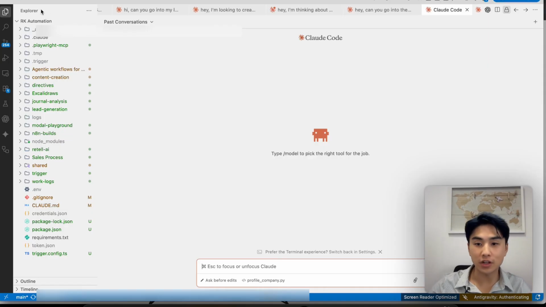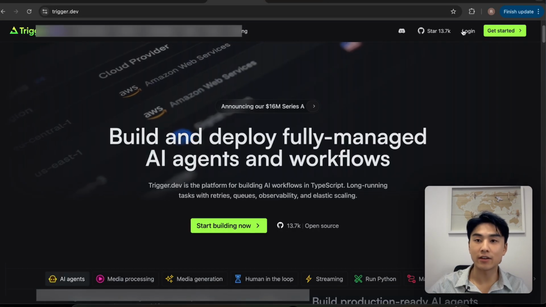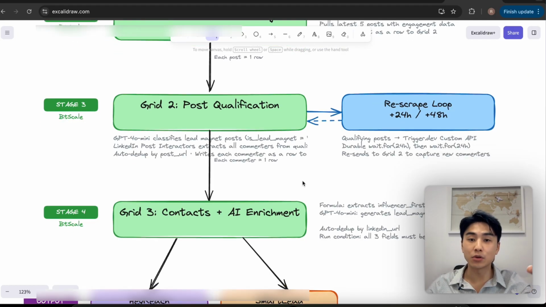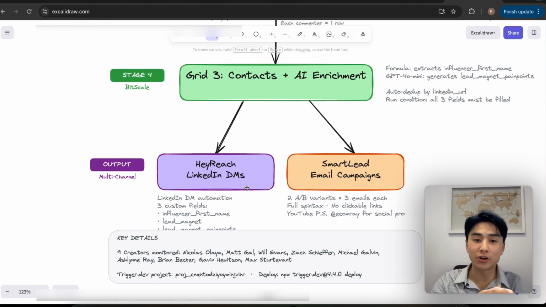You can just talk with Claude Code and say, hey, set this up for me in trigger.dev. And so now we have it running after 24 and 48 hours to get those additional commenters on all of those same posts. Then we're going to be sending it into our DMs.